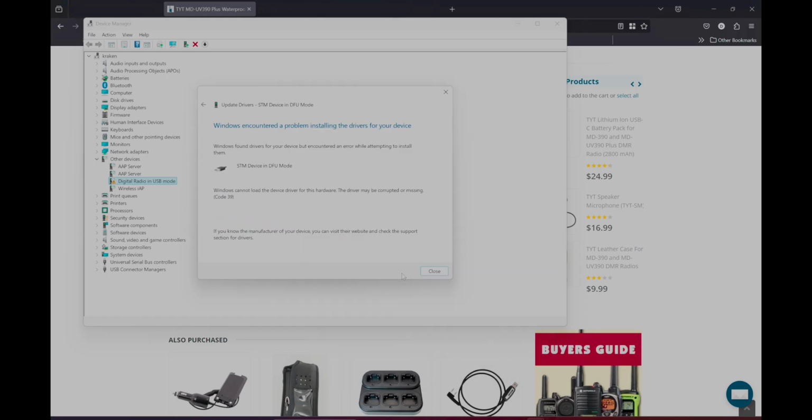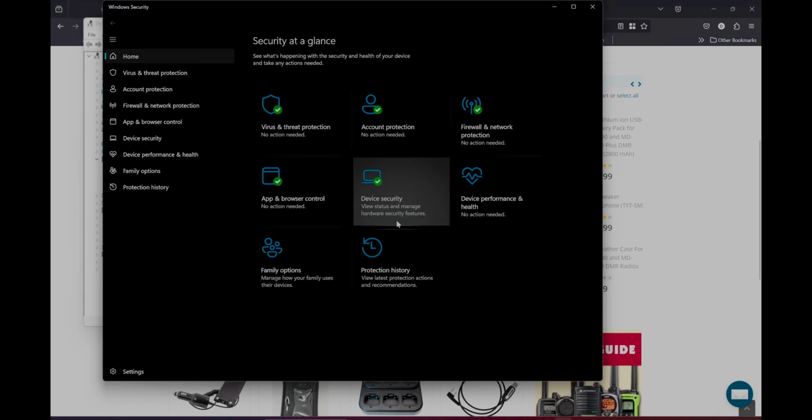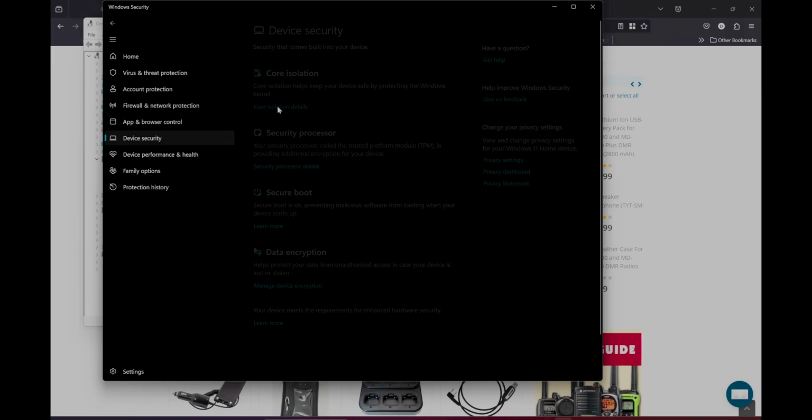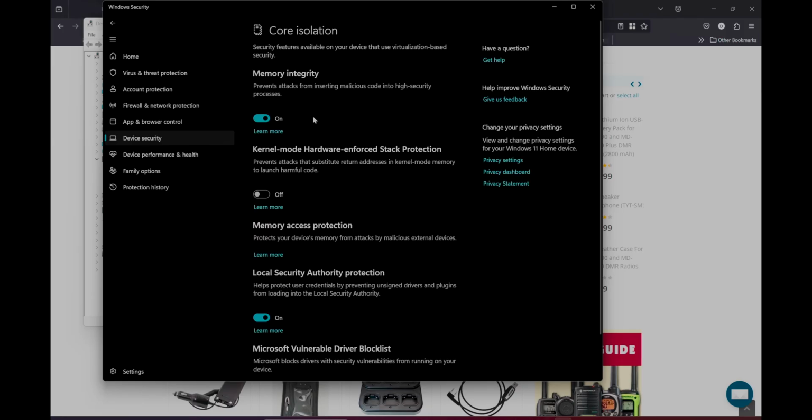It's found it, but it's encountered a problem. This is with Windows 11, so we need to fix this before we can continue. So now we need to go into Windows Security Settings. Open that up, go to Device Security, and then go to Core Isolation, and we need to turn off Memory Integrity.